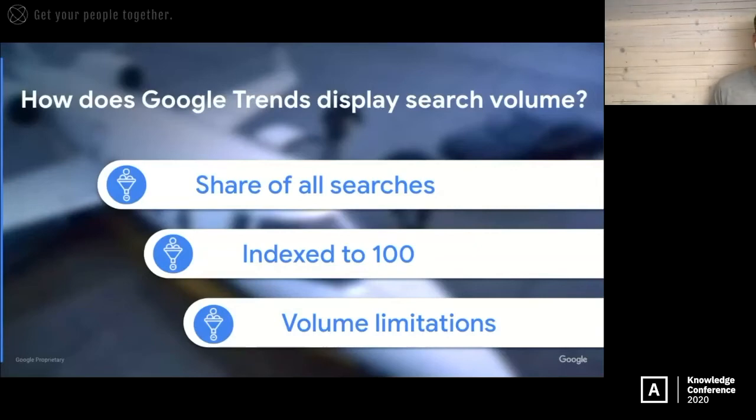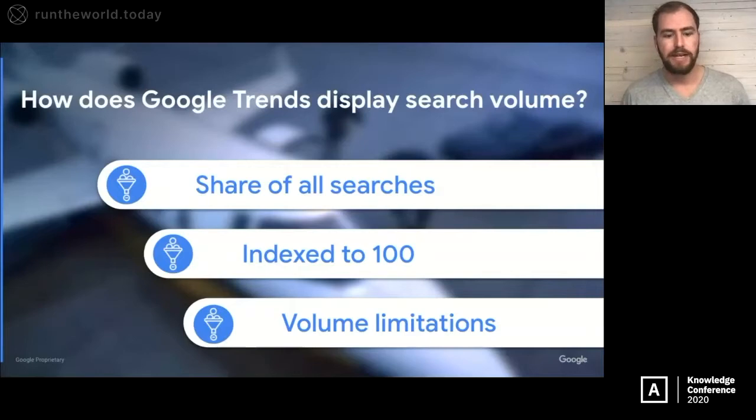And last but not least, there are volume constraints. Obviously you will not see personally identifying searches or something like that. It only works for searches that are meaningful in a way that they have also been searched by a lot of people.